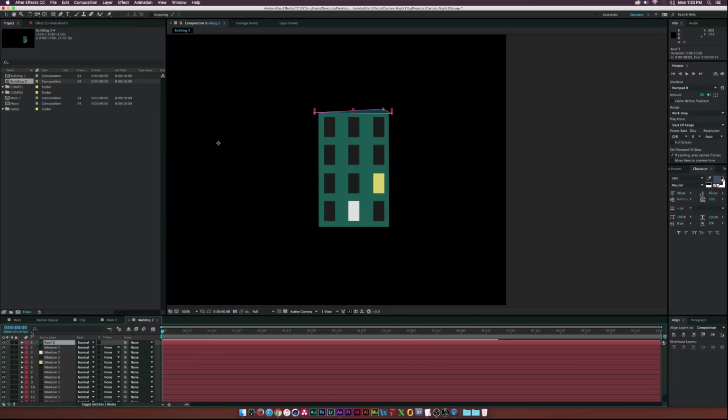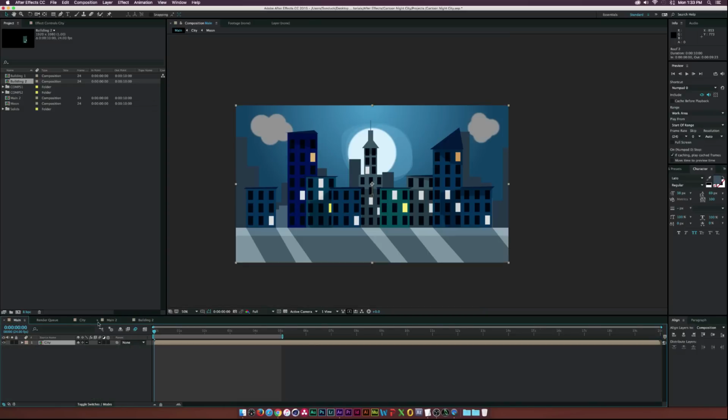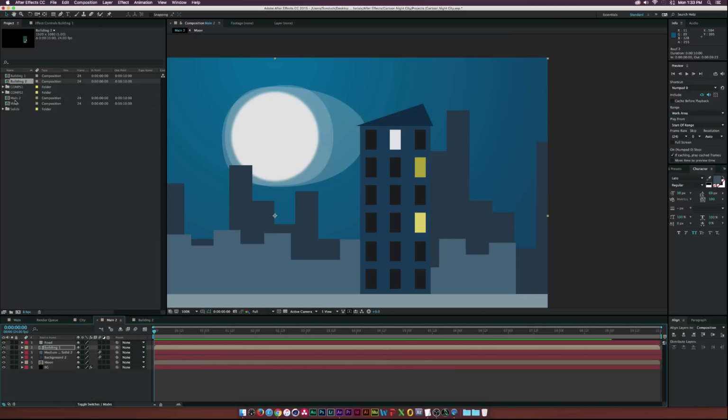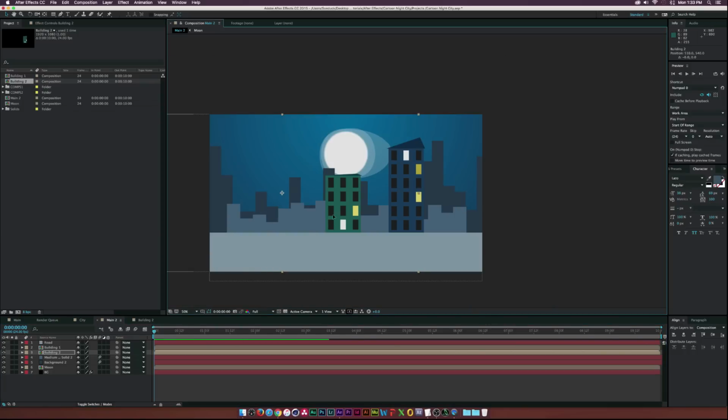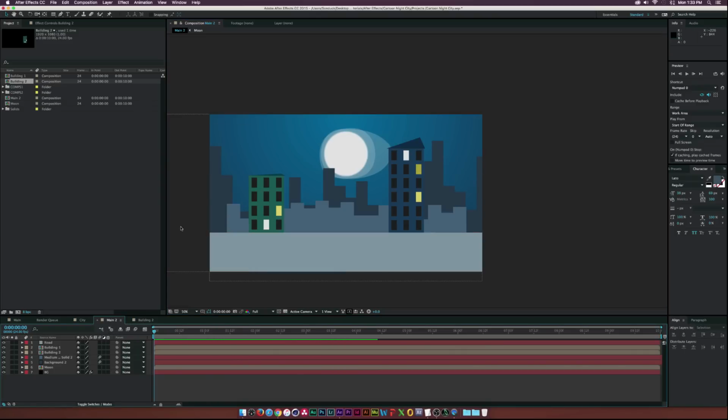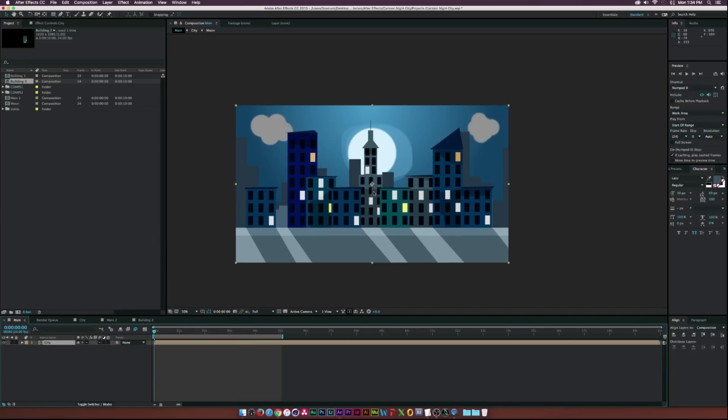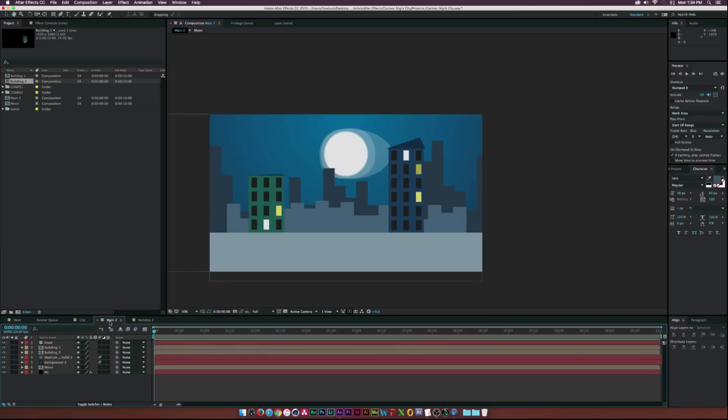Okay, so now that this building is done, we can go back to our main comp here and drag in building 2. And here's our building 2, and we can maybe move this right over here. And that's how you can quickly duplicate your buildings and create variations. So I'm going to go ahead and create more of a complex building now, just like this one right here, which has a little bit more shapes involved in it. So let's go ahead and create that building right now.